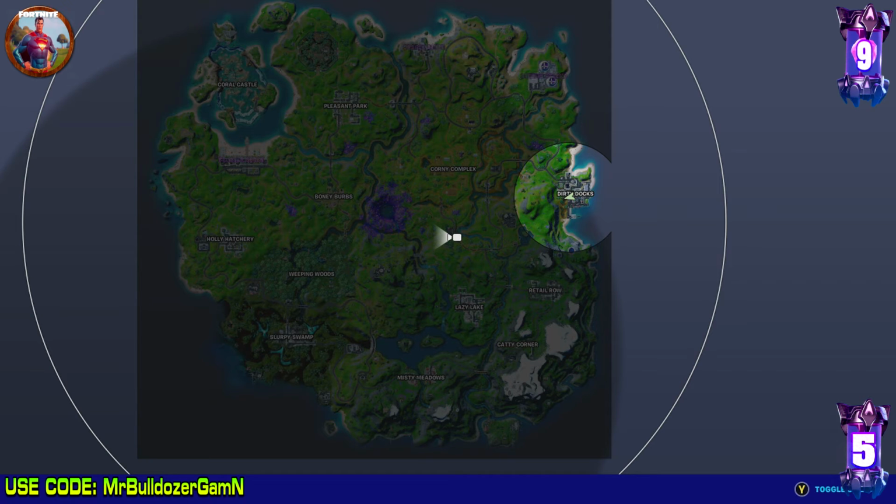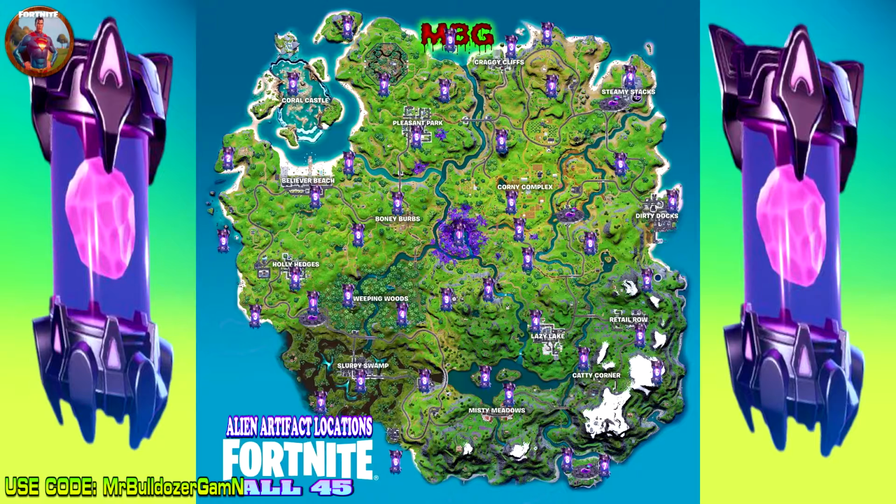Now, talking about all 45 artifacts, this is what a map looks like with 45 artifacts on it. Take a look at this. There is all 45 artifacts, folks. That is every artifact for every week. And before, I just had the artifact on there. Then I decided to go back and I redid every one of these artifacts, and I now have the number on them.